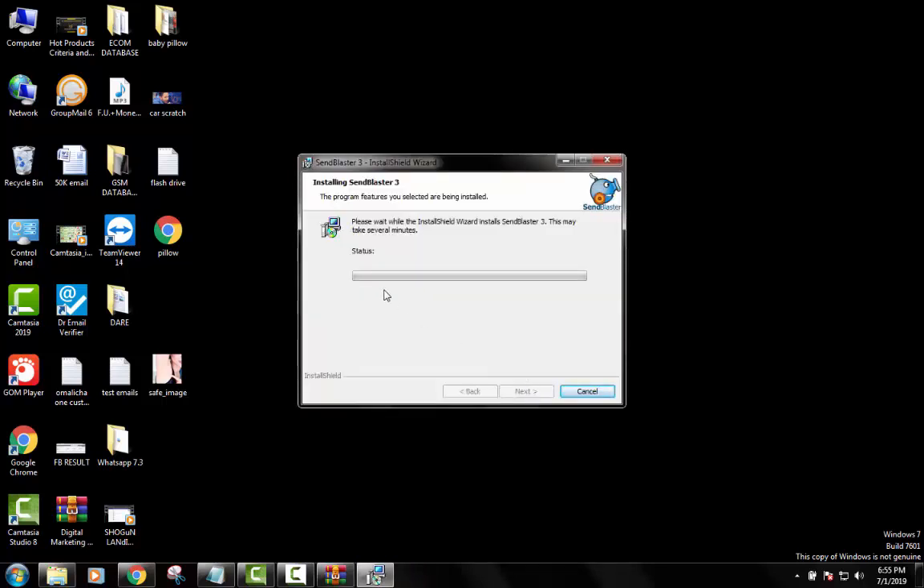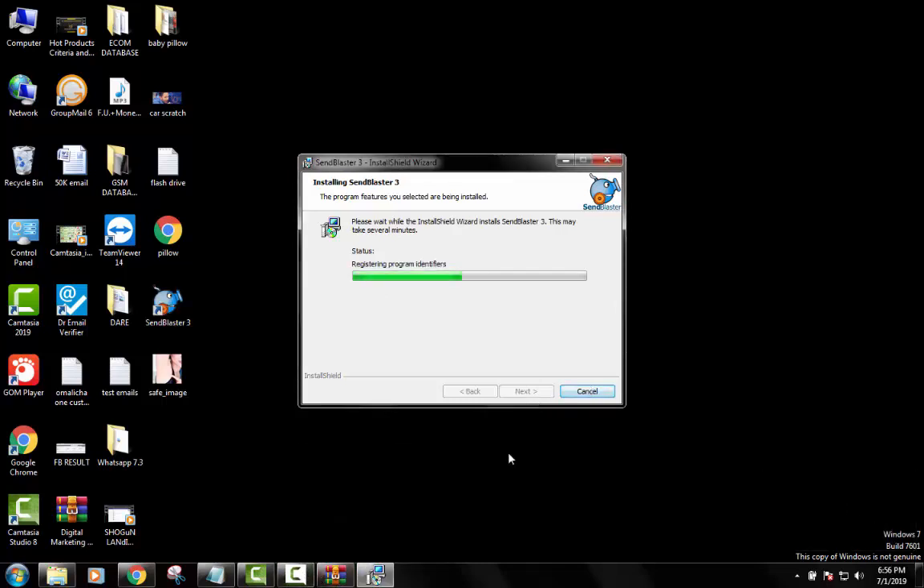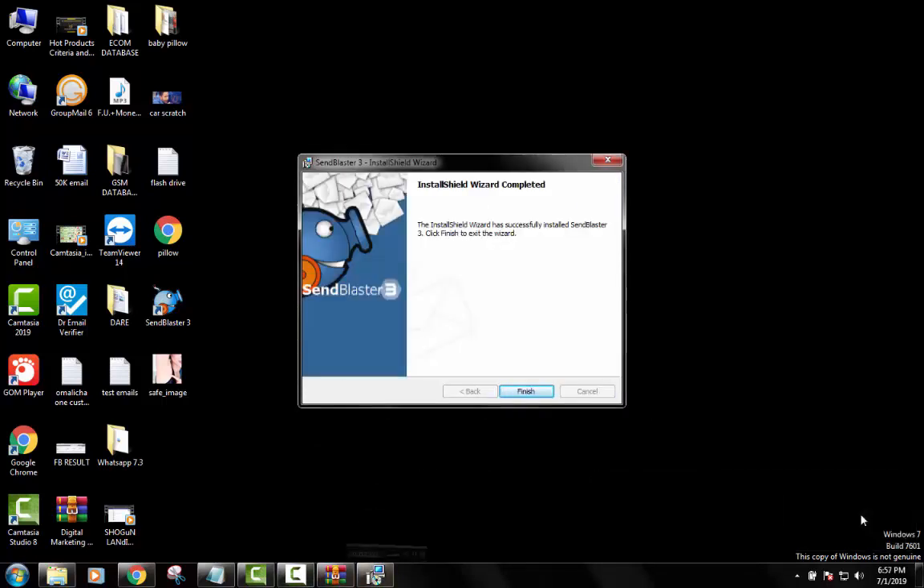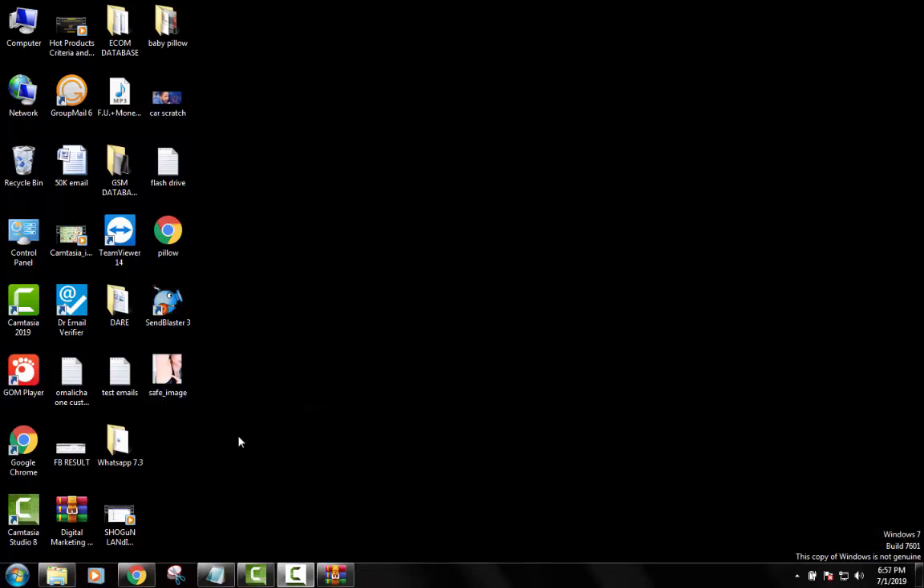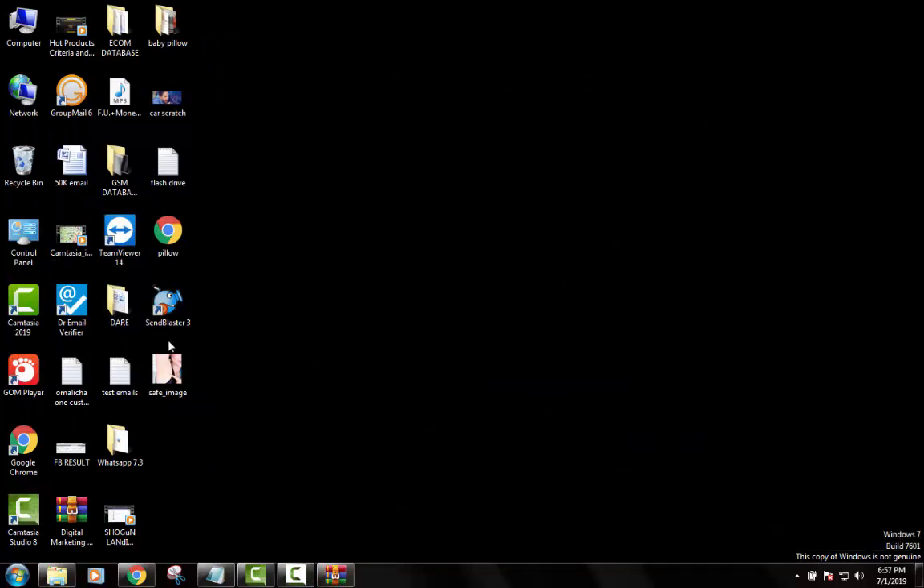So you wait while the software is being installed. After successful installation, click on finish. So you can see here that the software has been installed. This is the icon of the software. It is automatically installed on your desktop, and you see the icon here. So we'll double click on it to open it.